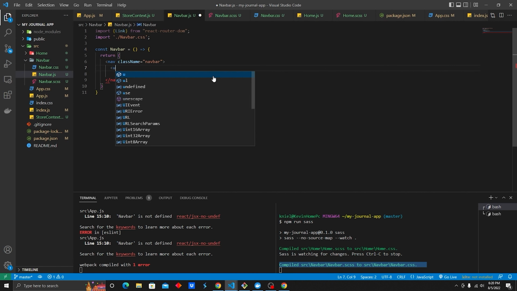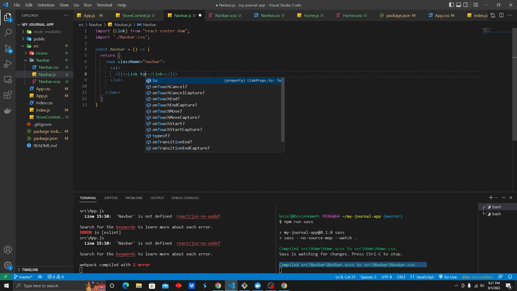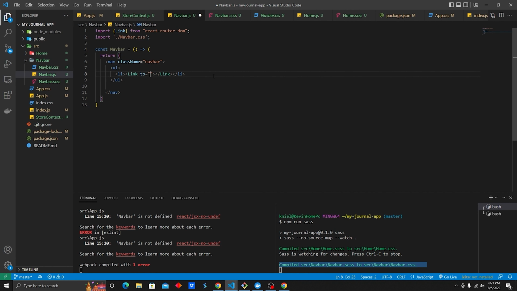And here we're going to have an unordered list. We're going to have an LI. We're actually going to have 3 LIs. The first one, we're just going to have link. And it needs to link to /, and that's going to be called home. And we'll take care of the other ones later. For now, we'll just get this. Actually, we'll just do it now.